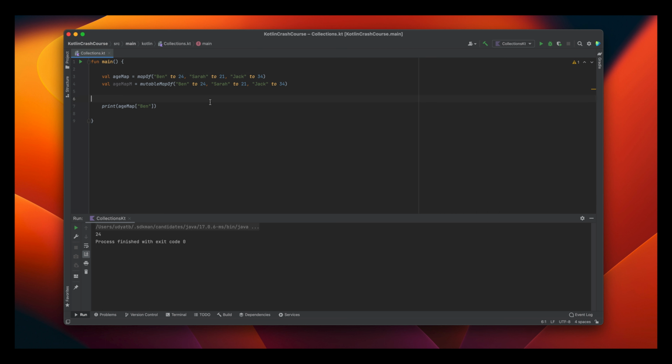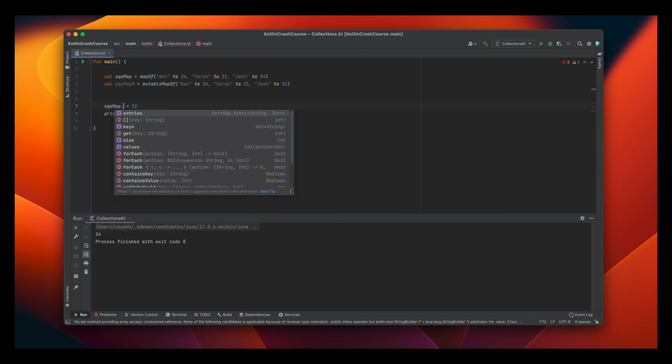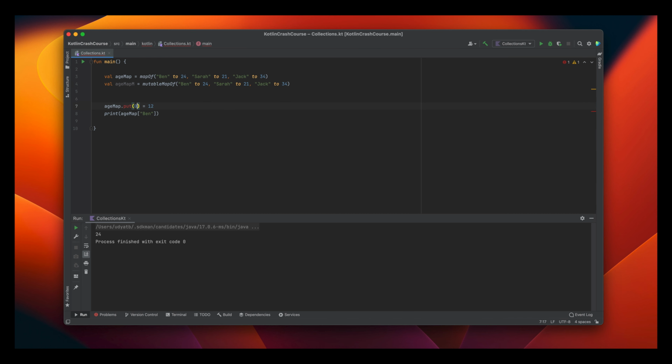And if you try and add data into this, so let's say I want to add something, you can see that it suggests change type to mutable map. Because this is a read-only map, you are not able to add anything to it. And you could also use the put function here, but obviously because this is a read-only map, the put function is not available. So let's use the mutable map, and you could use the put function here.